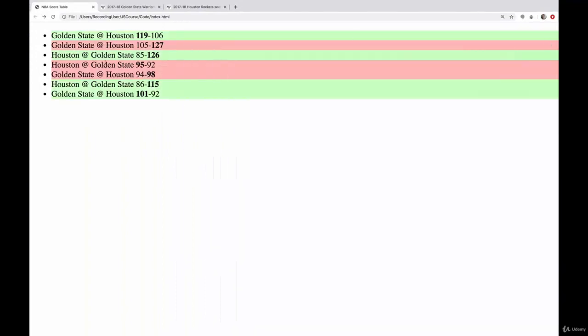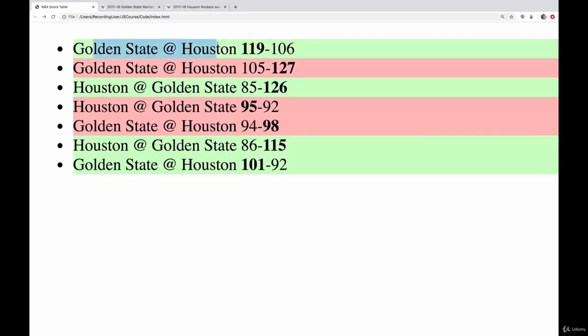Hey, check it out. Okay, so it seems to be working. Golden State at Houston. We have Golden State won, so it's green. Here, Houston won, so it's red, and it's accurate the whole way through. Notice Golden State has 4 total wins out of 7. Yes, they moved on. Great job.